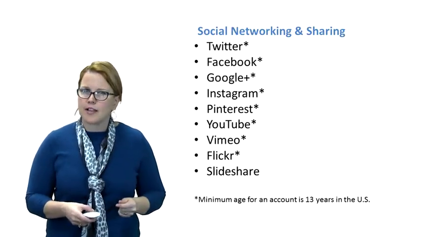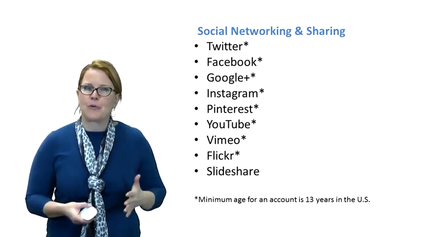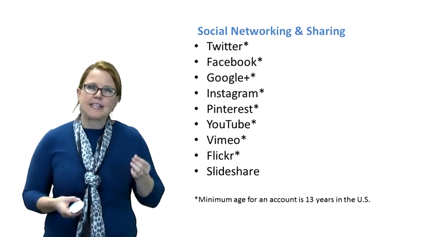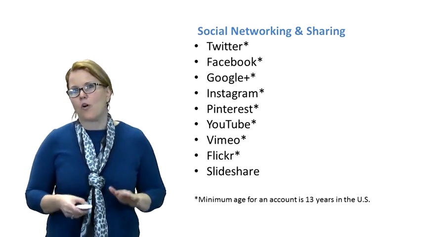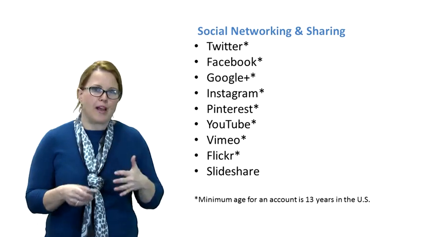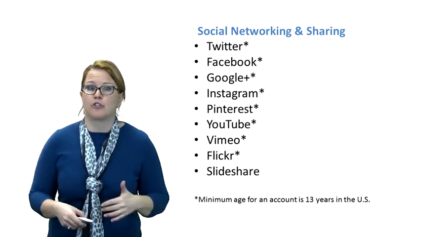Now, in some of these technologies that we'll talk about, and as you can see here, you're going to see a list of social networking and sharing tools out there. In some of these, there are ways to get private licenses for your school or district, and so you might want to investigate that if you're really interested in doing this with younger children.